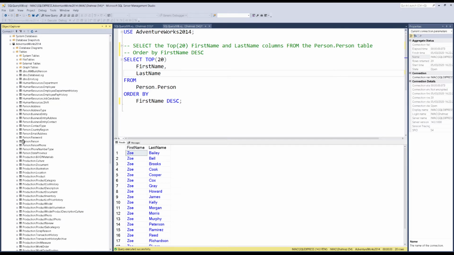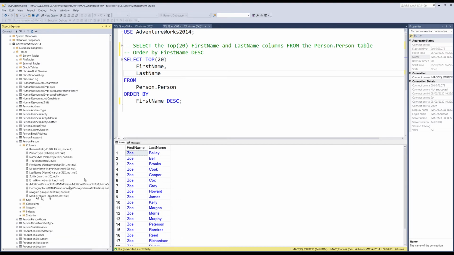Now if you see this table, I don't want to repeat. Here is my table, Person.Person. Inside there are columns. Here are the column names, and I'm only picking two columns, first name and last name. I'm saying I need them from this table, and I have not given an order for the last name, which is fantastic, and it's working for us.